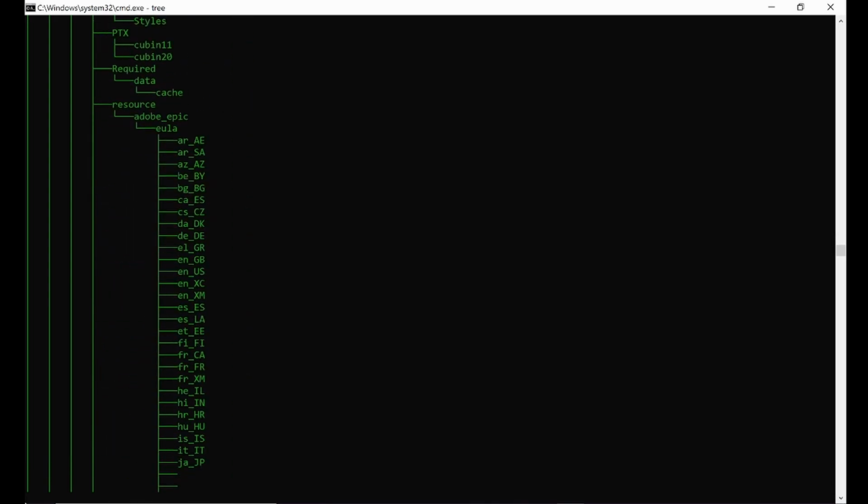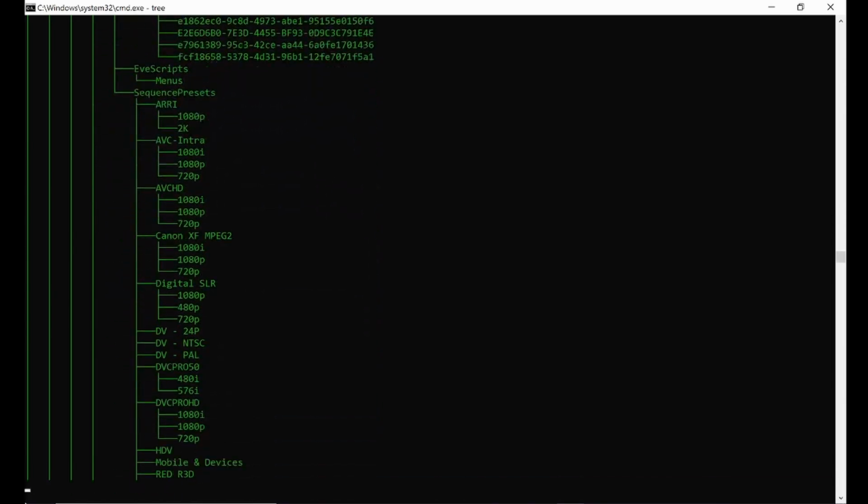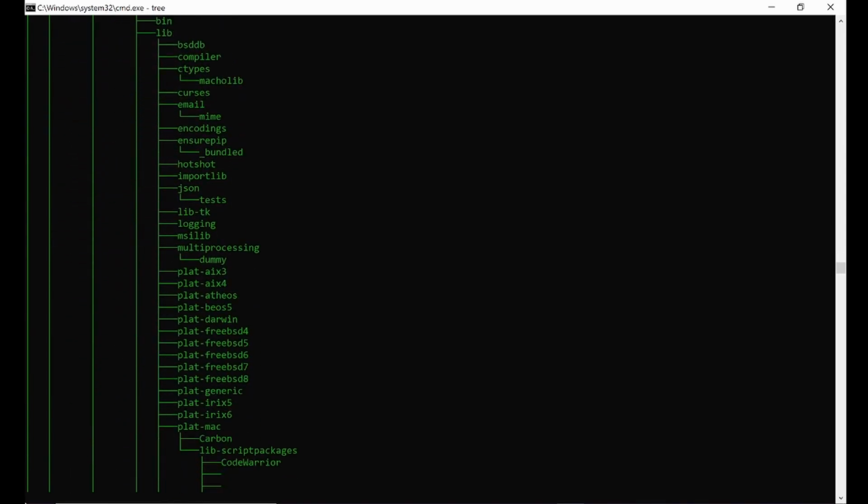Alright. So when it goes through all your directories, it will stop at the end. So I'm running this tree on the main drive C. That is why we are seeing it this way.